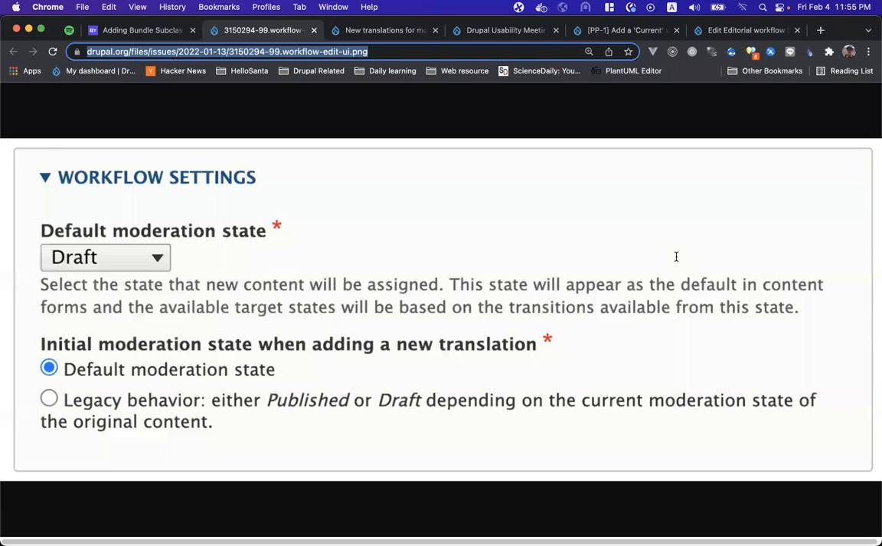Oh, actually, the label above it, initial moderation state when adding a new translation, default moderation state, published if source content is published, otherwise draft, published if source is. Maybe we can drop content because you still have the context of the label above. Initial moderation state when adding a new translation puts you in that frame of, oh, this is when I'm adding a new translation to a piece of content. And the one below it just says default moderation state, which refers to the thing above.